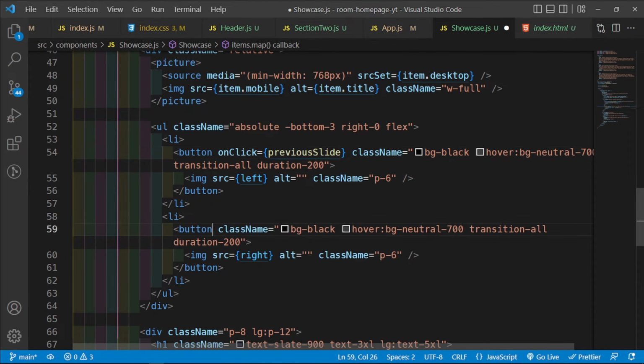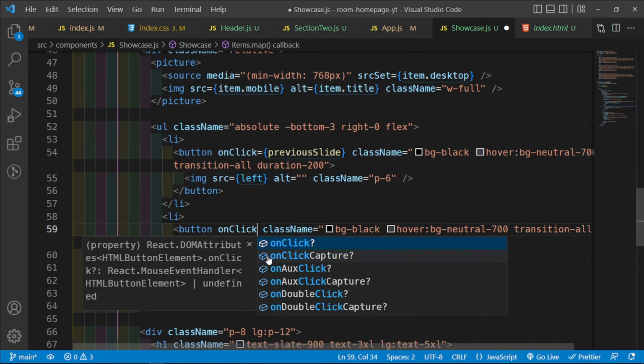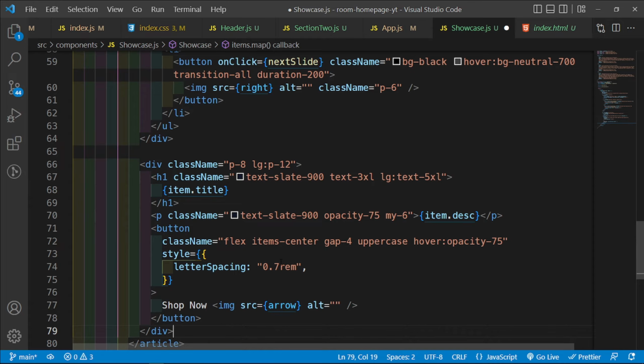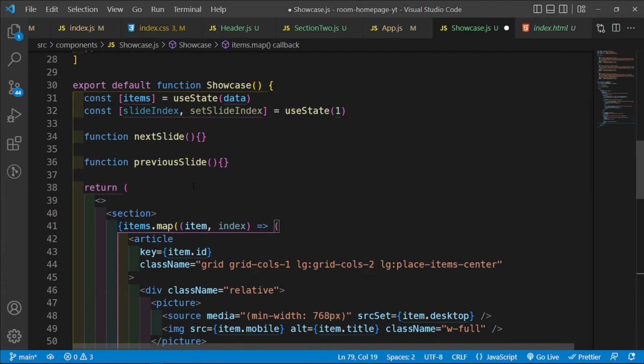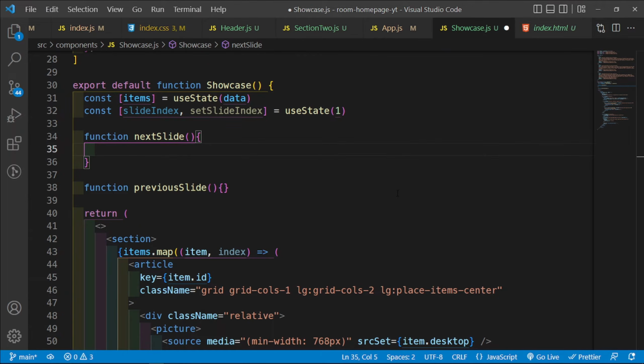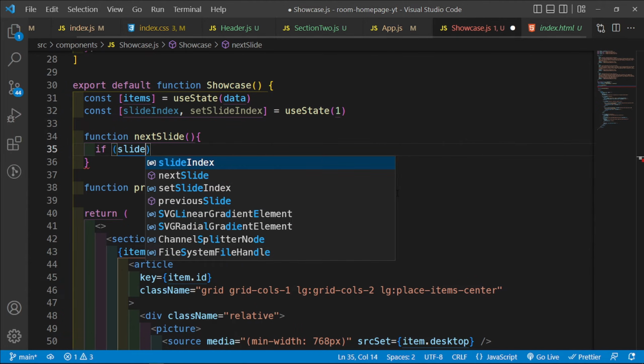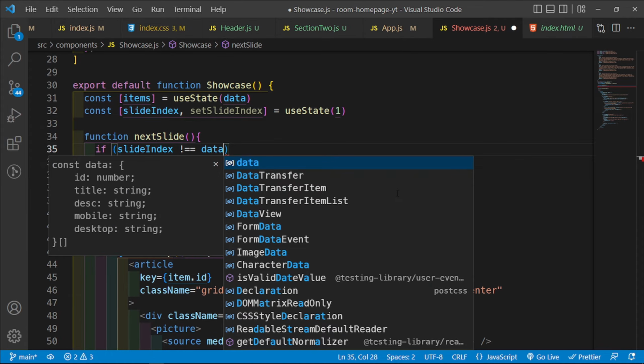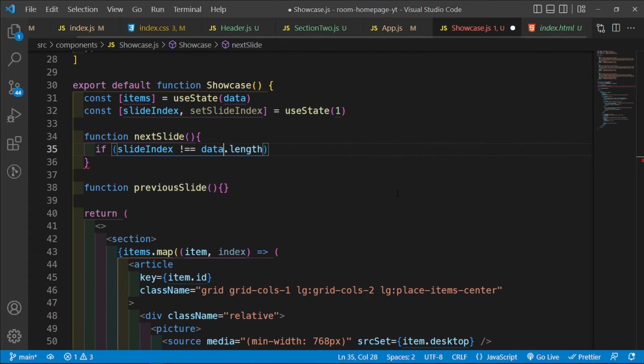And then inside this other button, we want that when you click on this, it triggers the next slide function. So let's go ahead and now create these functions. Inside the next slide, we're going to check that if the slide index is not equal to the data.length. You can have this as items.length. I think it's going to work the same way.